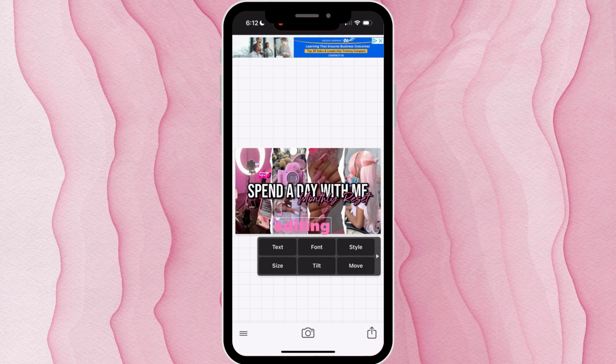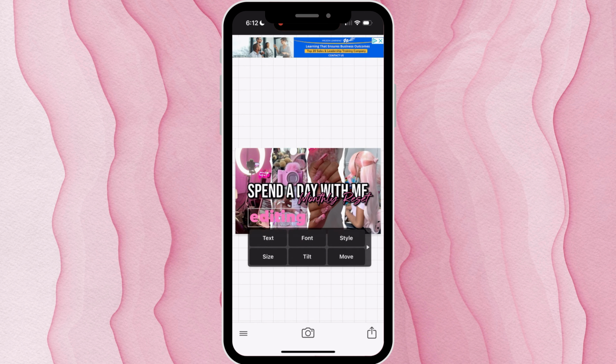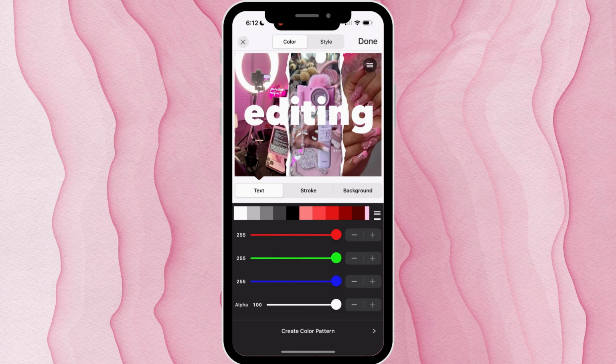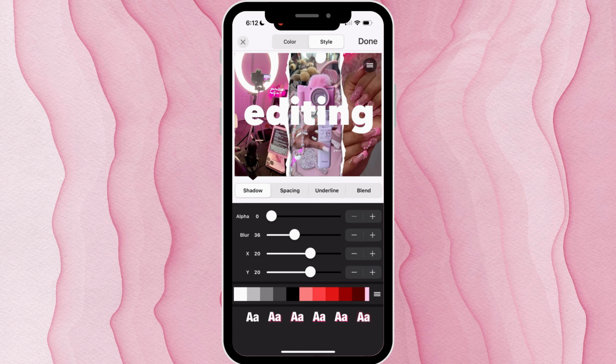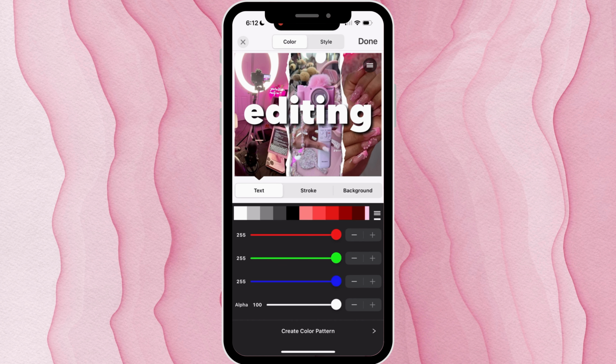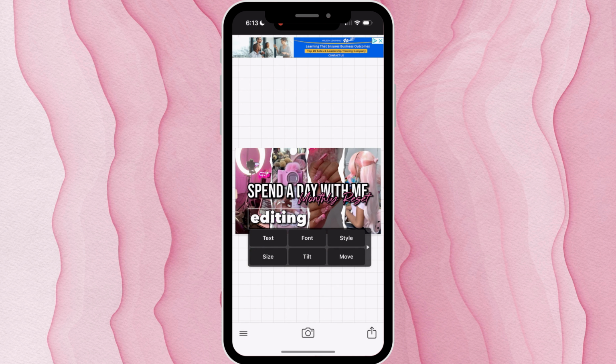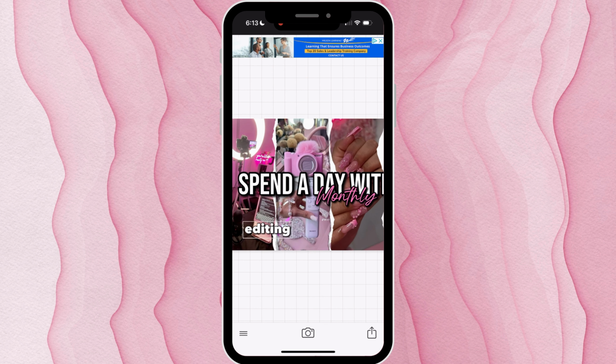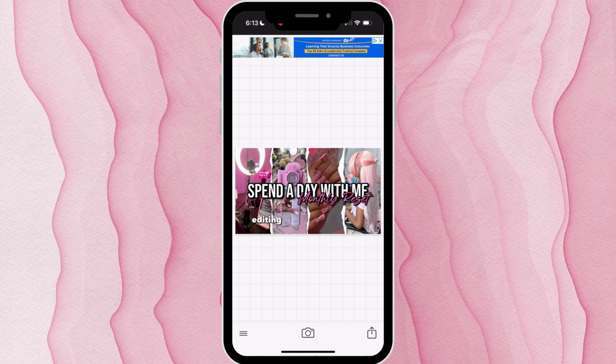And I'm just going to make it all lowercase, and I'm going to click on it, and then I'm going to click on style, and we're going to turn it white. And we're going to click style and turn the alpha all the way to 100 for the shadow. And for the stroke, we're going to click black and put the stroke to about 5. I believe I'm going to make it 10 later, so you can do that already, but for me, I wanted to do 5 at the moment.